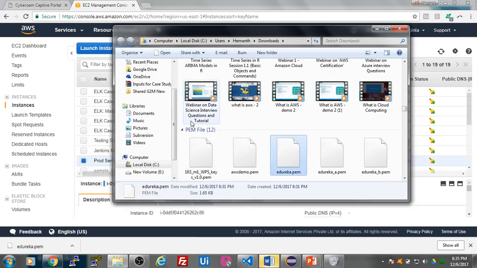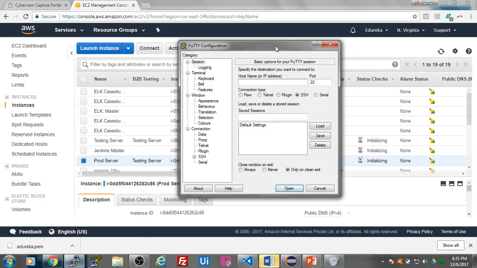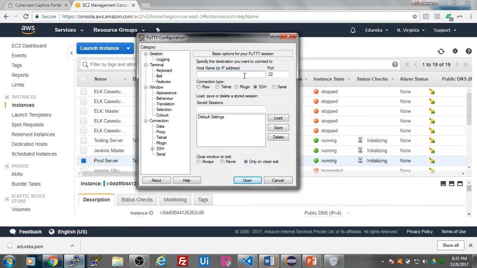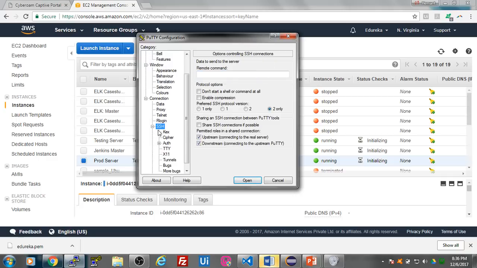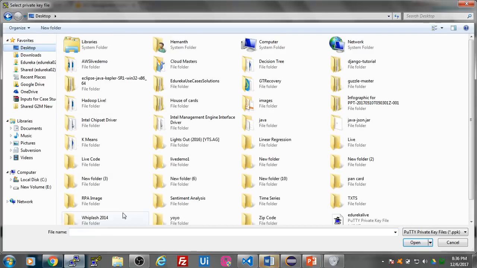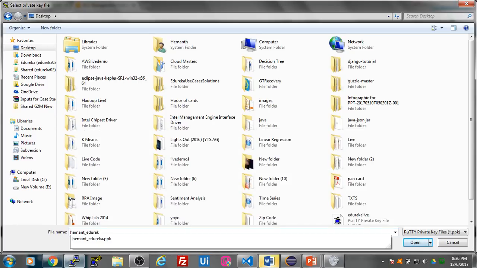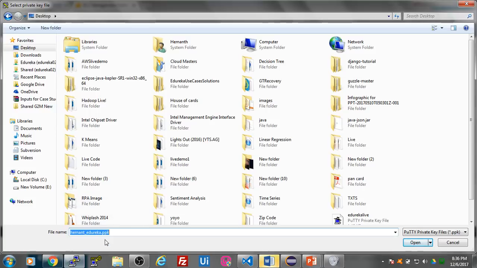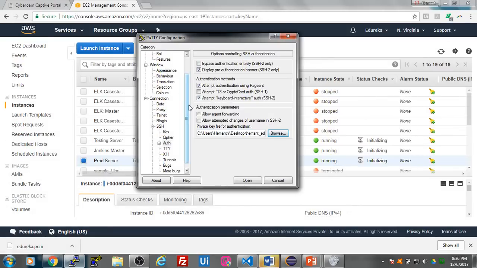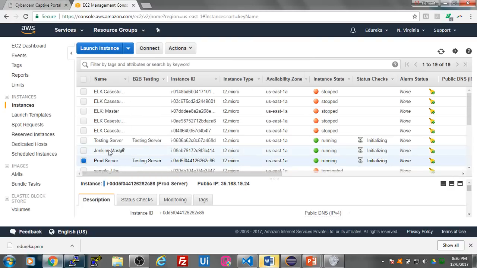The next step is connecting to my server. For that, you have to connect using Putty, like I said. This is how your Putty console looks. All you have to do is enter your IP address over here, and connect to your server by specifying the key: you click on SSH, click on auth, click on browse, and select the key that you have. My key's name is Hemant_Edureka, so let me select that. Here's my file. I'll select the file and click on open, and let me give my IP address as well.